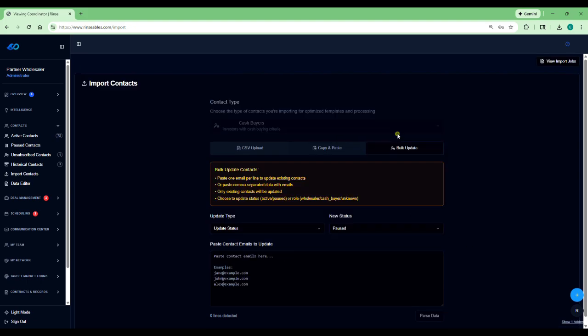Next is the bulk update section. This is not necessarily related to importing contacts. However, if you want to change the status of some contacts for whatever reason, this is how you would do it in the bulk update. Down below, we have the update type, where you can update the role or the status. Then you copy and paste the emails that you're looking for so they can be found in Rinseables and the update can be made all at once. Additionally, you can do bulk updates inside of Rinseables in the contact section as well.